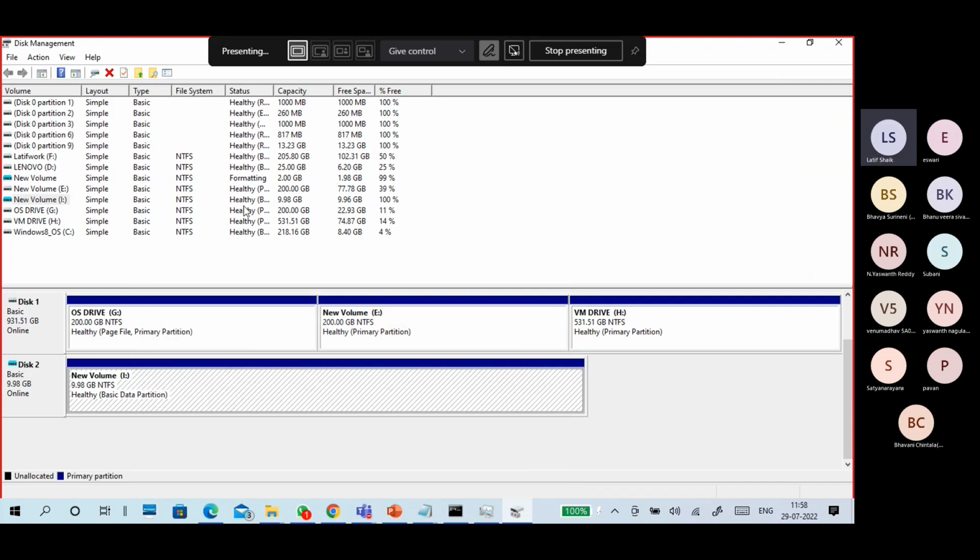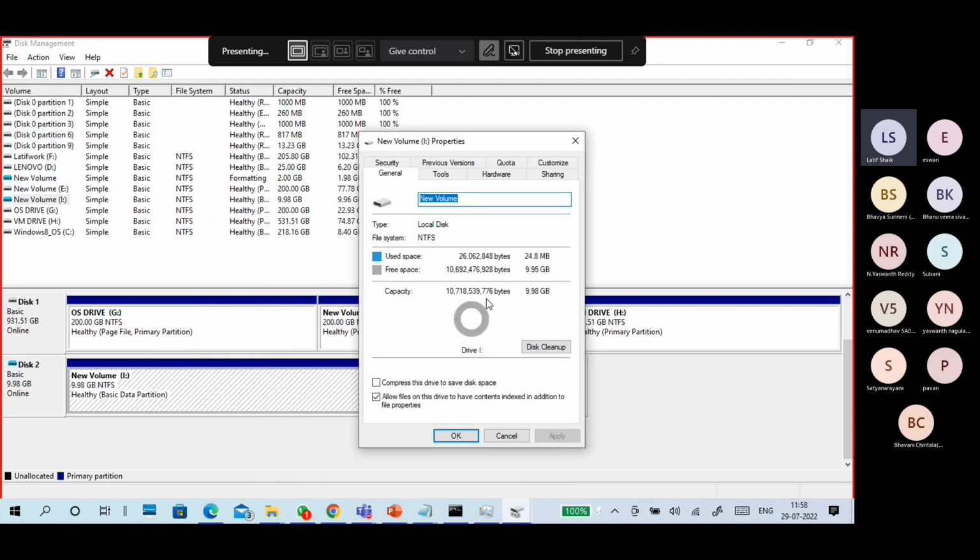So this I drive, look here. Only a very small space is occupied. You can go to Properties and find it from here also. You can see it has 9.95 GB free space. 24.8 MB is used space. So the capacity is around 9.98 GB, out of which 9.95 GB is free.